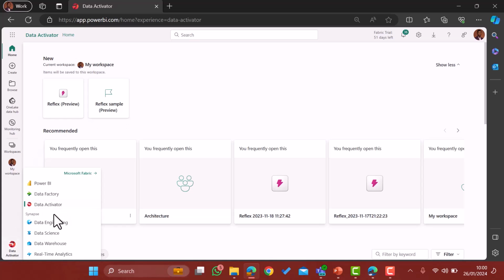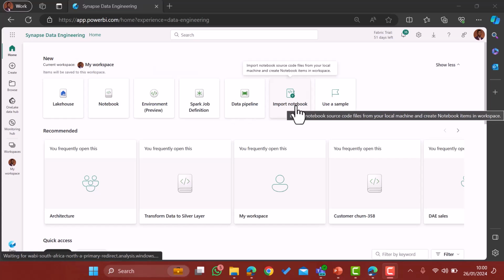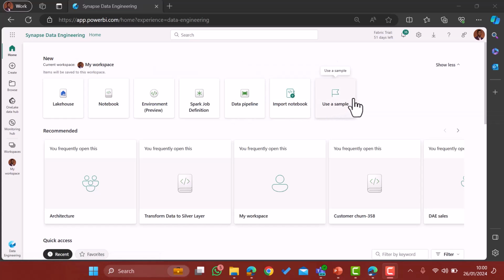And then also you have your Synapse Data Engineering. Within Synapse engineering, you can create a lakehouse, notebook environment, Spark job, data pipeline, import notebook, and also you can use samples that have been provisioned together within every tenant.